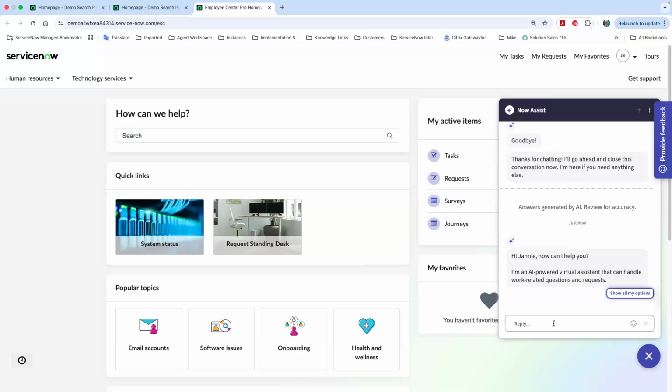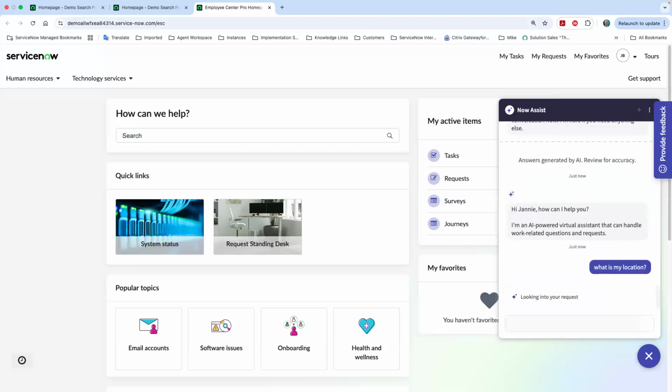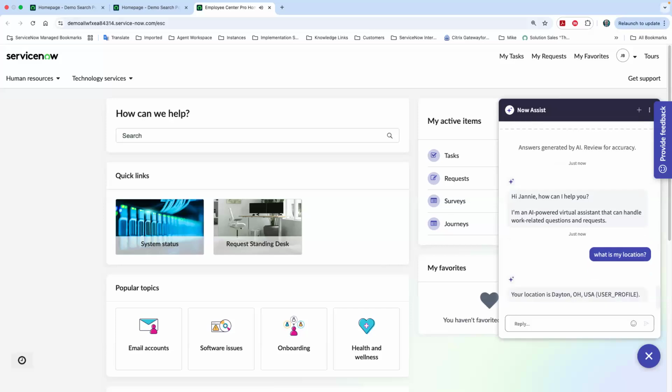I don't have a catalog item to understand where this user is located. I like to use this as part of my demonstration because it keeps me honest on the articles that are being surfaced, so you can see that I'm not using any demo magic. Here, I'm just going to ask, what is my location? And we can see that this user is in Ohio. That was engaging Knowledge Graph, and you can see it pulled it from my user profile.